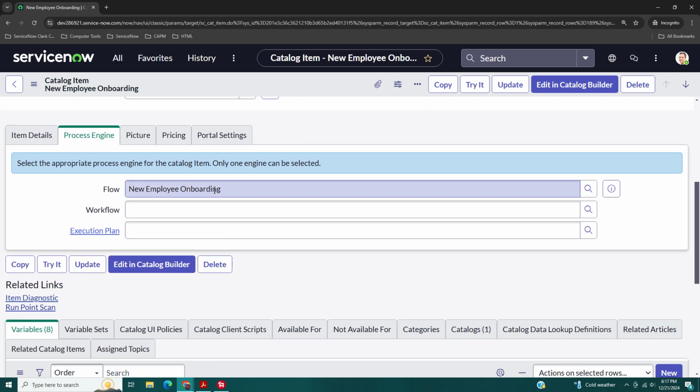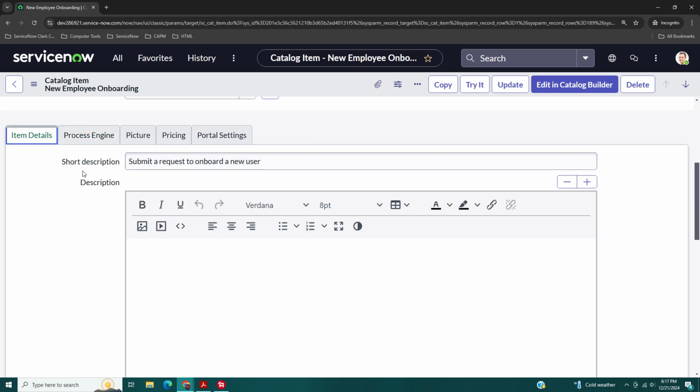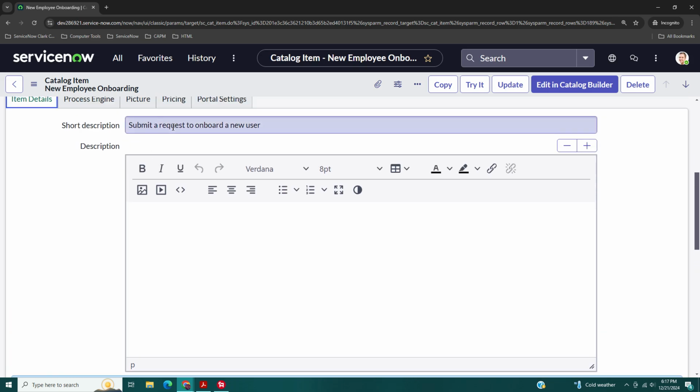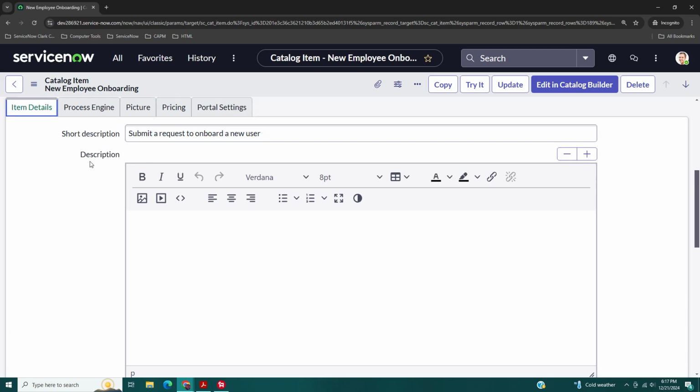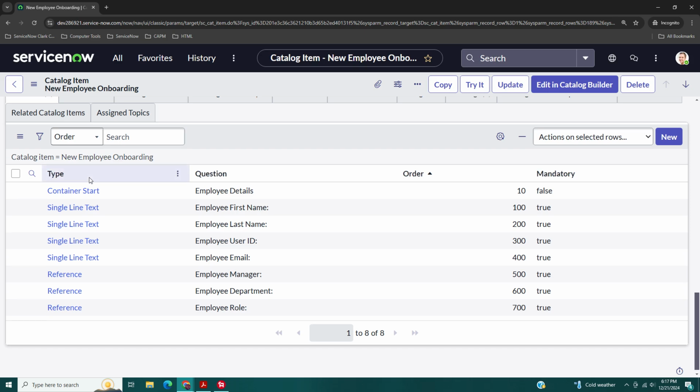You see I have the flow assigned, the flow that we went ahead and created. And just a normal short description here. So I put submit a request to onboard a new user. And these are our different fields.